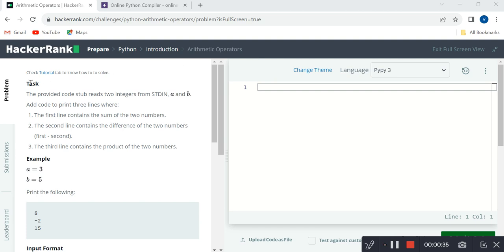Here they provided a task, so I will read this task. The provided code stub reads two integers from standard input, a and b. This line means our code contains two integers, one is a and another is b. And coming to the next line, add code to print three lines. Here they mention we need to add these three lines in our code, so I will read these lines one by one.